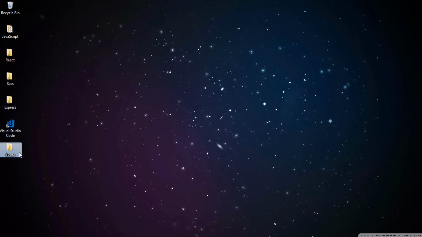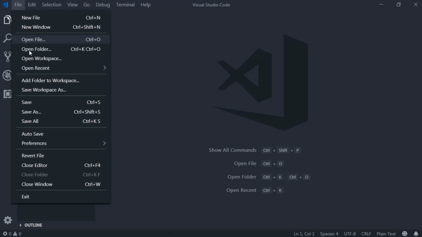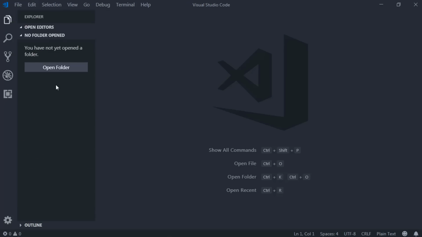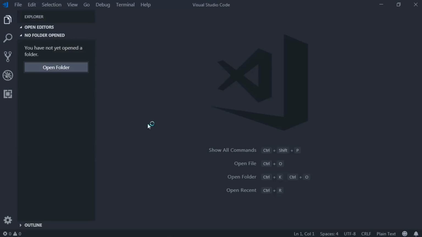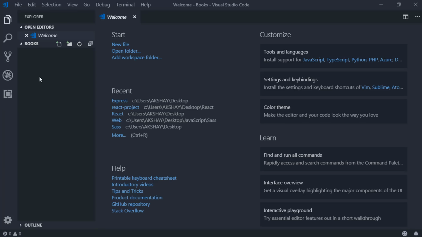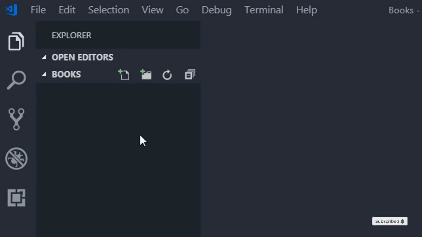And now I want to open this folder in VS Code Editor. So I will open the VS Code Editor and click on this Open Folder. You can also open this folder by clicking on this File menu and selecting Open Folder. But I'll choose this option and say Open Folder, select my book folder, and say Select Folder. So now you can see the empty book folder is open in this Explorer tab. I will close this welcome window. Now just follow along with me to create this complete website.